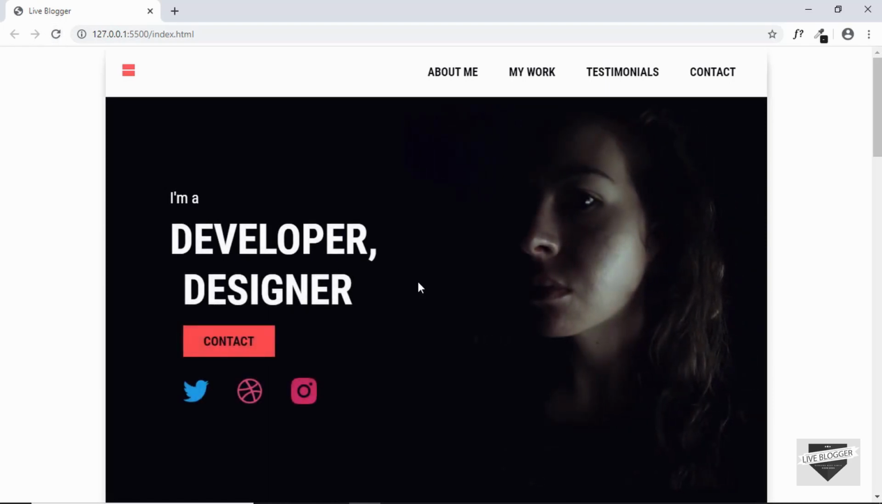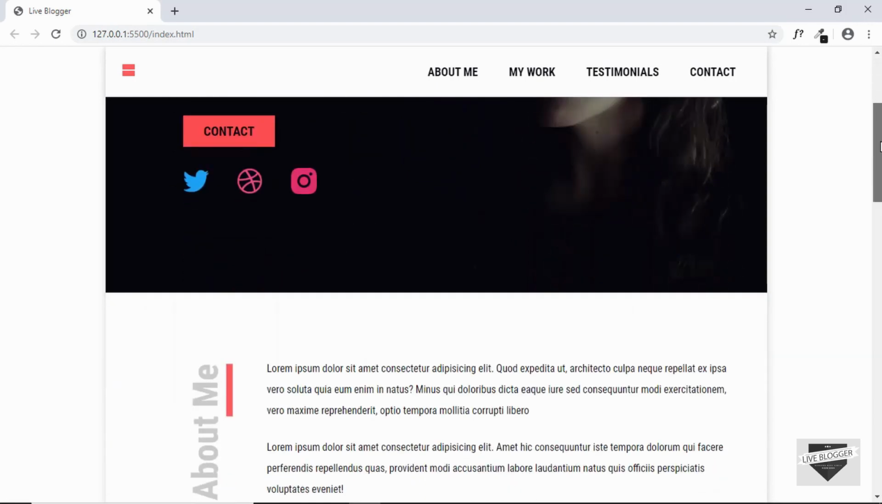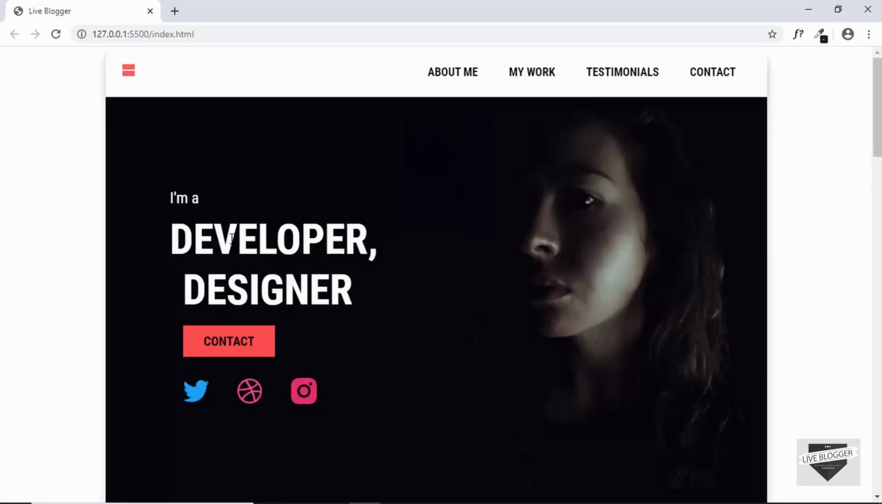And we can see these animations on different elements of our hero section. So this is what we are going to be doing in this video. You can use the same method and do the animations for the other sections as well, but I'm going to show you just the hero section.